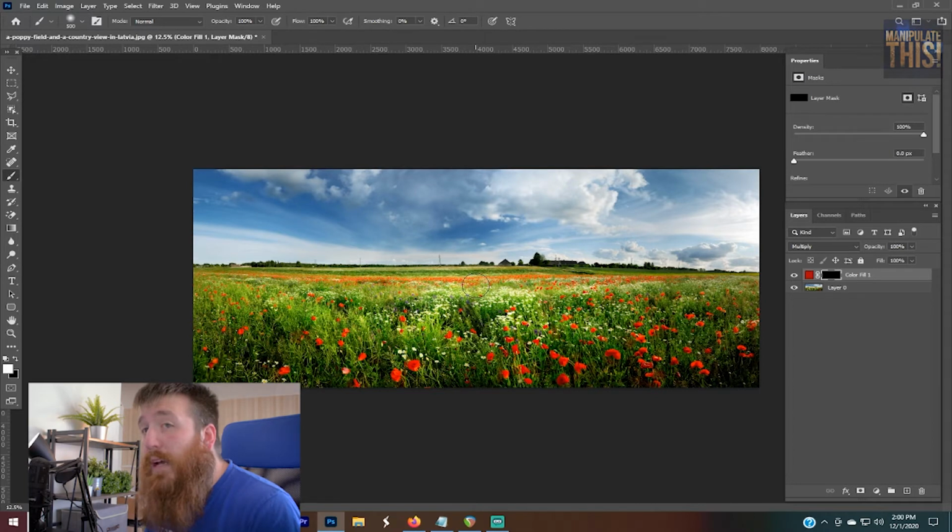And remember to toggle back and forth with your mask using the X key. So right here, you can go between black and white. And so I'm just going to go ahead and turn my flow down. Maybe let's do 5%. And I'm just going to go over this back area.